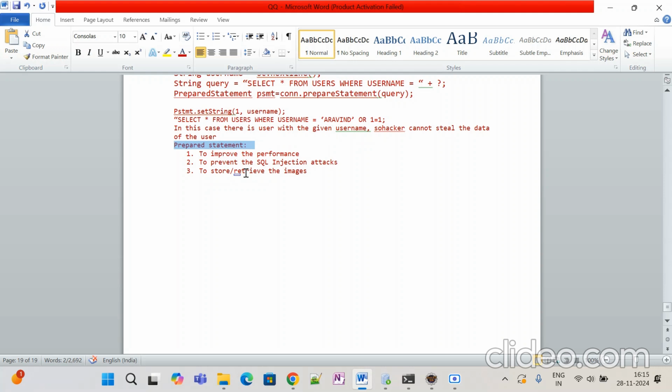So these are the three reasons for the prepared statement: to improve the performance, to prevent SQL injections, and to store or retrieve the images. In our last example, we discussed how to insert multiple records in our tables, and the performance. Today I will tell you how to insert an image in our database table. Later we will write the code. I'll write the program for storing an image, and to print the image, we'll start now.